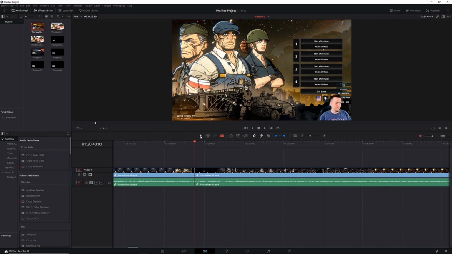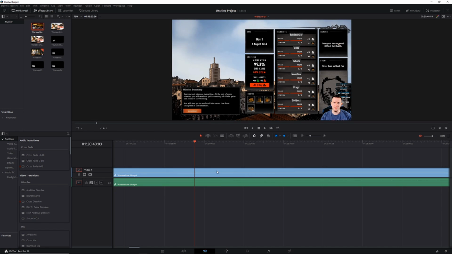Now, once you've done this, you want to make sure you go back to the selection mode. You can select your intro. Again, you can right click and delete. I just hit the delete key. It deletes it and it moves all this to the left.